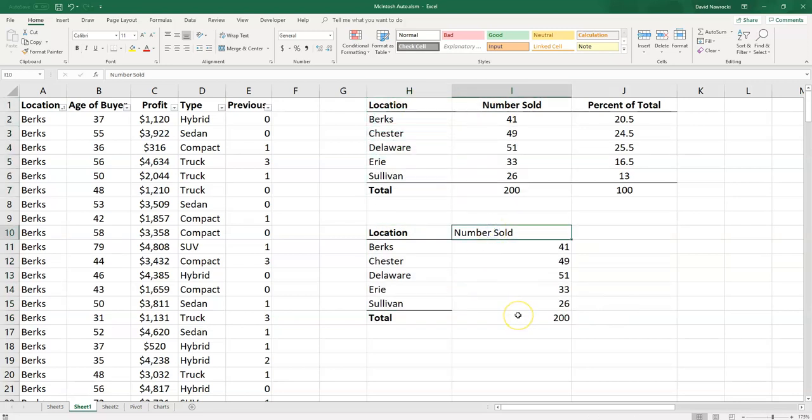And if you want, you can clean it up a little bit. You can make the header row here bold if you like, and so on. Now let's create our relative frequency table. The relative frequency table is going to give us the percent of all sales that were made at each dealership. So we have to find out 41 is what percent of the total sales. Well, to find that, we take 41 and divide by 200.